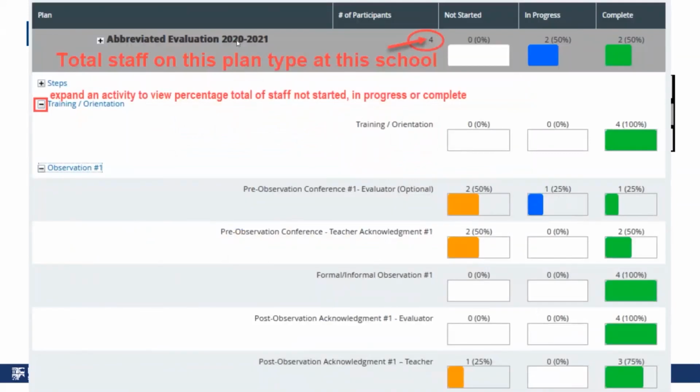So here's an abbreviated evaluation for last year. I have 4 staff on an abbreviated evaluation.